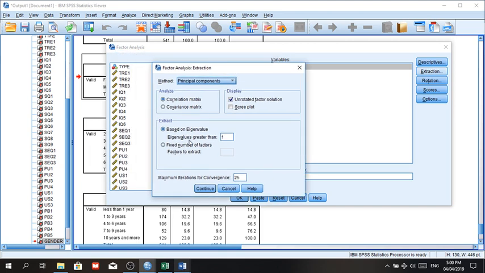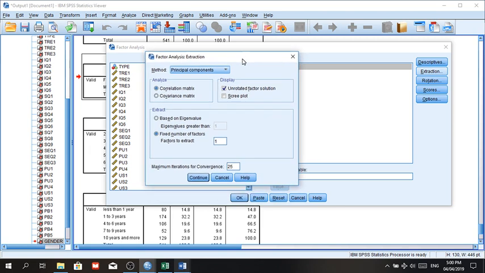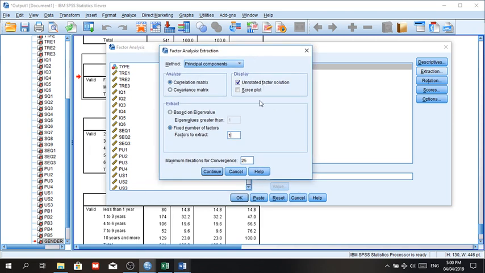instead of the extraction method based on eigenvalue, here we'll be using a fixed number of factors and will force all of those question items to fall under one factor. That's the only thing that you need to change. Leave everything else as is. And then click continue.